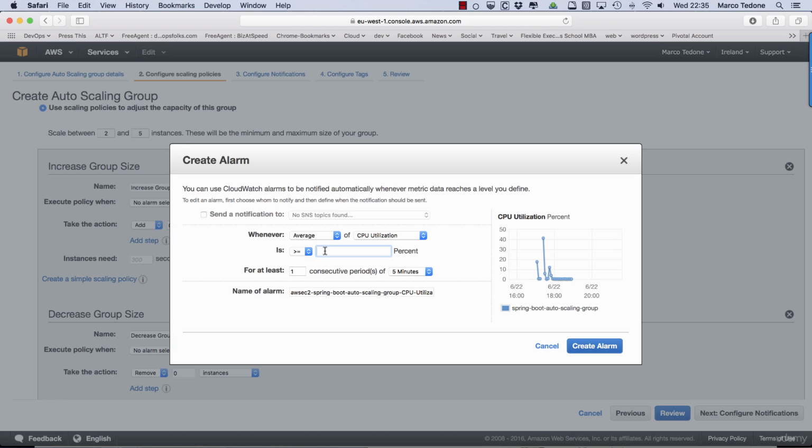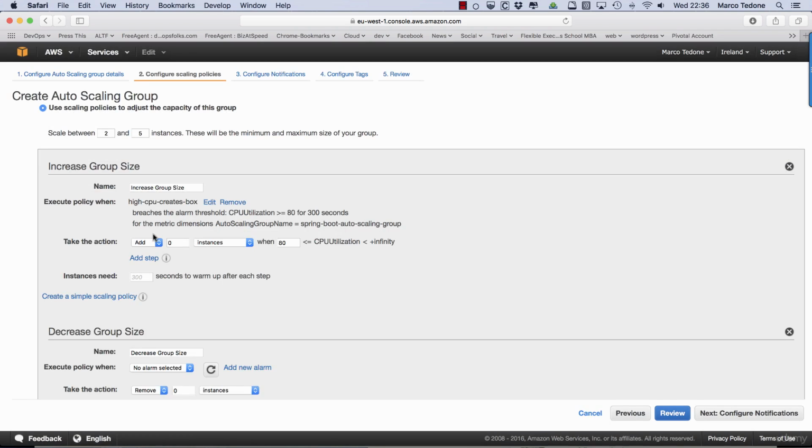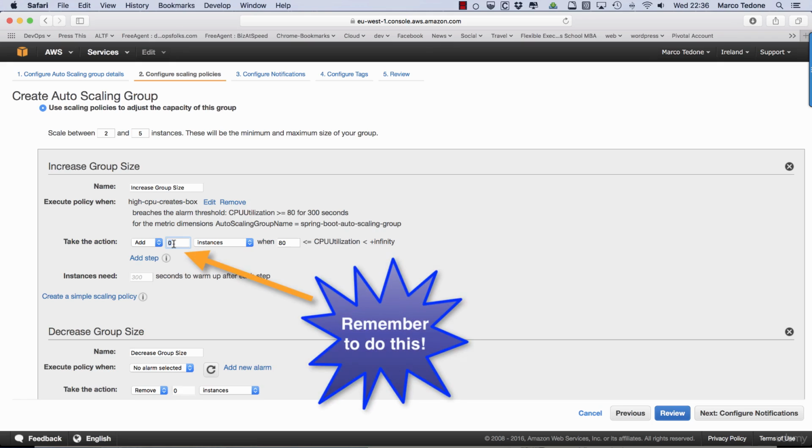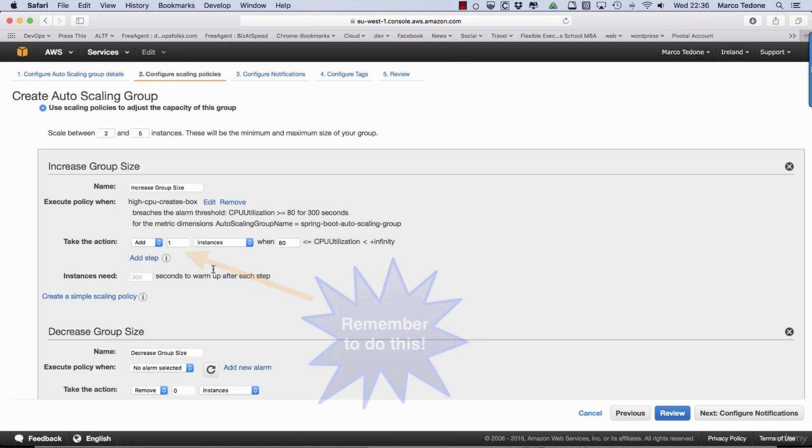Next, I'll specify that if the CPU goes above 80% for one consecutive period of 5 minutes, AWS should spin up another Spring Boot box. I'm going to name this alarm High CPU Create Box. Then, I create the alarm. Next, I will instruct AWS to add one instance when the alarm goes off.